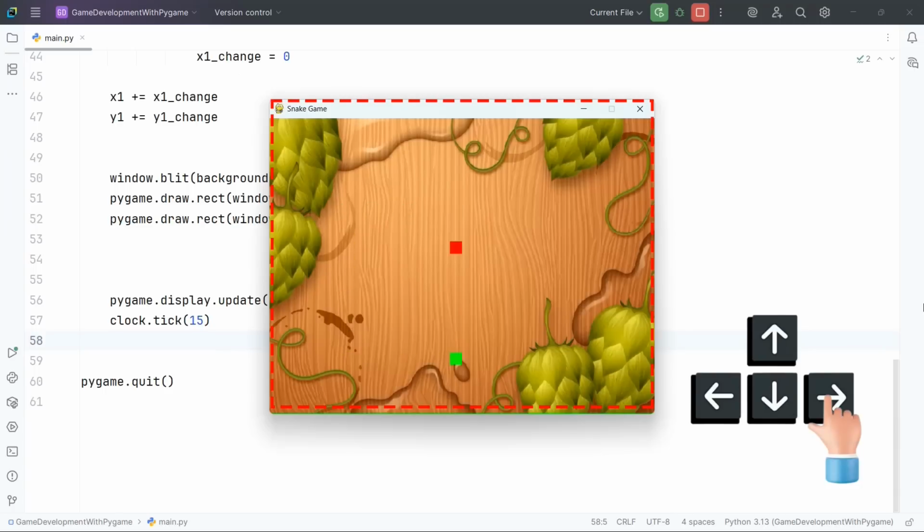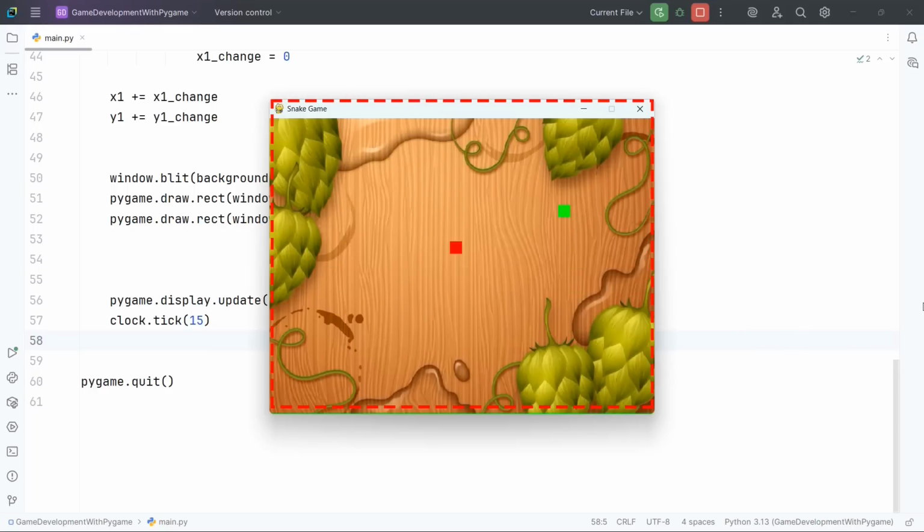But right now, the green block only moves around the screen when we press the arrow keys. It doesn't check if it touches the red food square, and it also doesn't grow longer after eating. The snake size stays the same. Now, to make the snake grow when it eats food, we first need to set up a list that will keep track of each block of the snake's body.